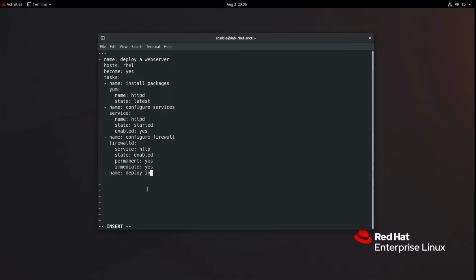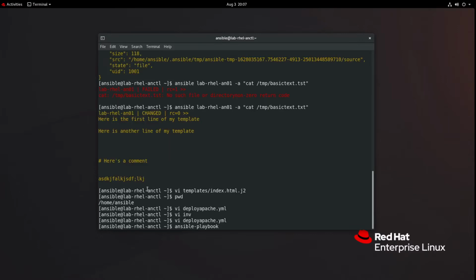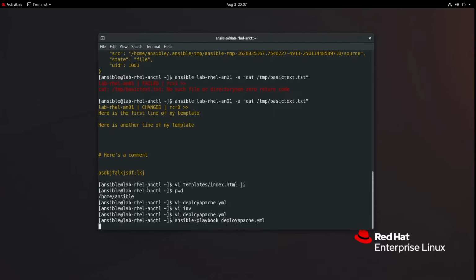I'm going to do deploy index file. So we'll use our template module. This is going to look very similar to what we did with the ad hoc command. Templates index.html.j2. Destination is going to be /var/www/html/index.html, and this should be it. Let me just look over this real quick, make sure I don't have any syntax errors, trying to avoid those. Installing HTTPD, we configure the service, configure the firewall, deploy index. So I think we're good with this. ansible-playbook deploy apache, and let's see what happens.